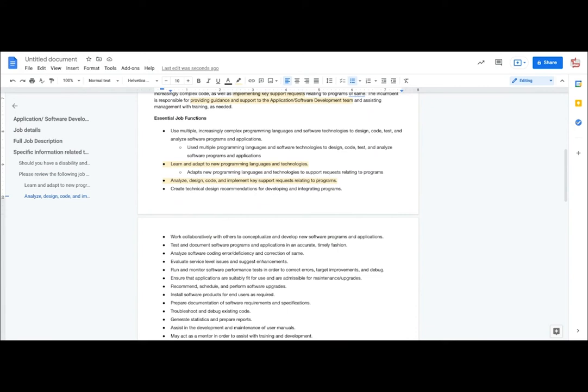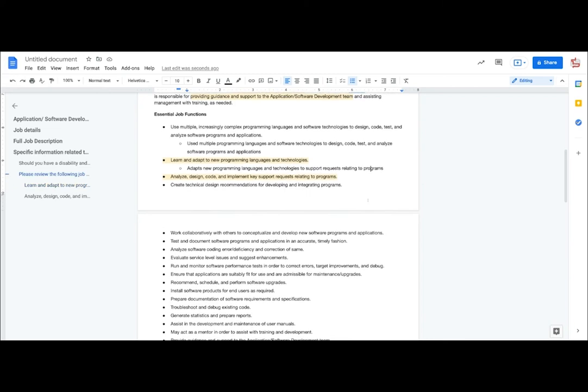can combine bullets to make text on your resume that is original to what you do, describing your skill set, but also using the phrases from the job ad. So our Frankenstein bullet here, adapts new programming languages and technologies to support requests relating to programs. So that would be perfect.